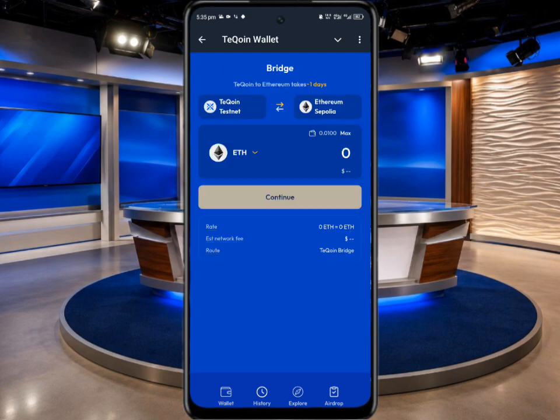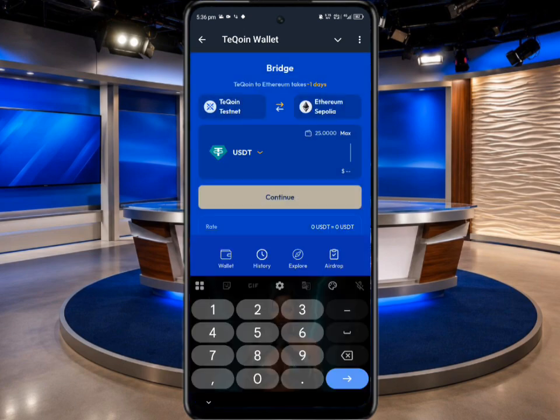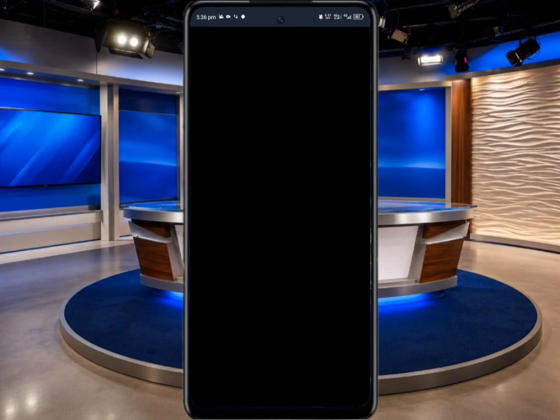After clicking on bridge, you'll be able to select the network you want to bridge from and the network you want to bridge to. For example, you can bridge from the TeQoin Testnet to the Ethereum Testnet. For this demonstration, I'm going to select USDT. I'll enter the amount I want to bridge. In this case, I'll enter $10. Then I'll click on Continue.